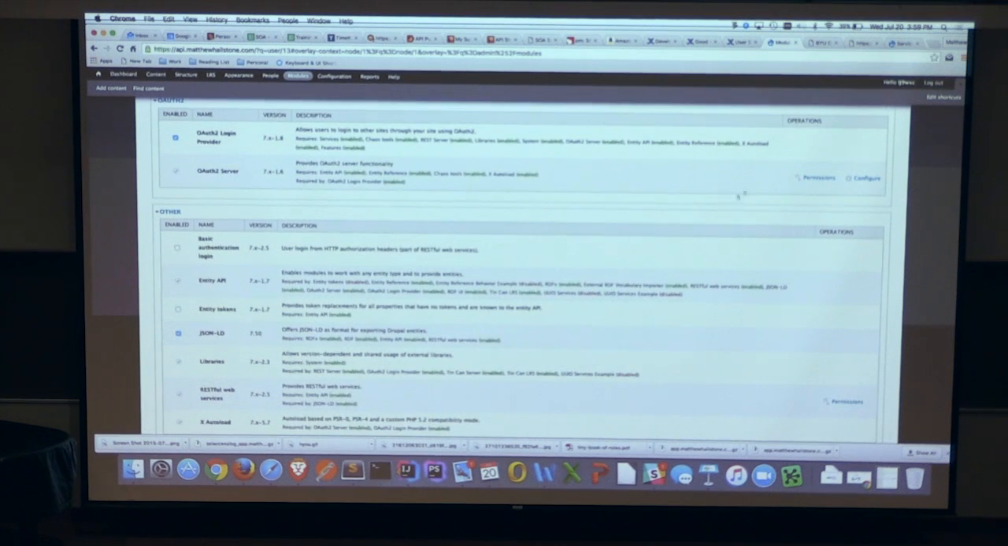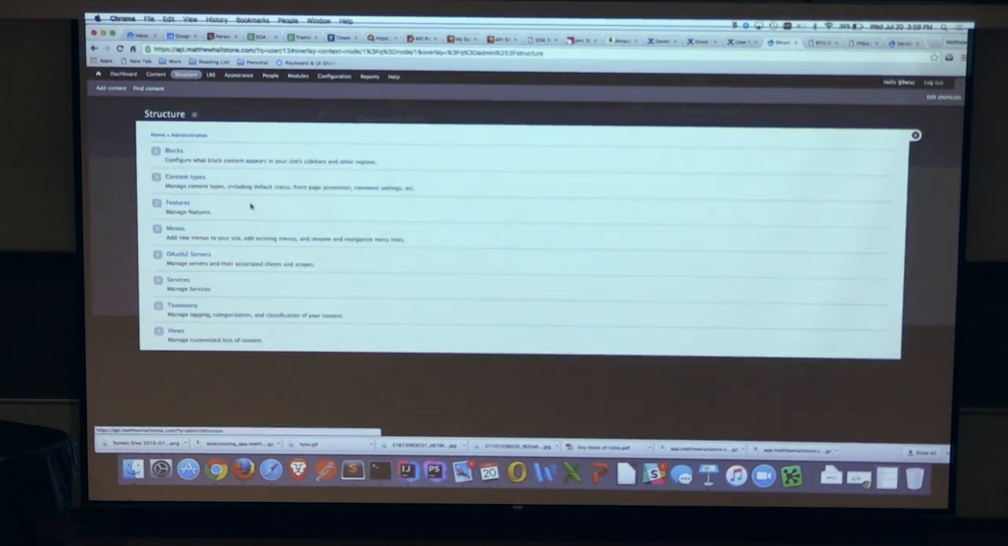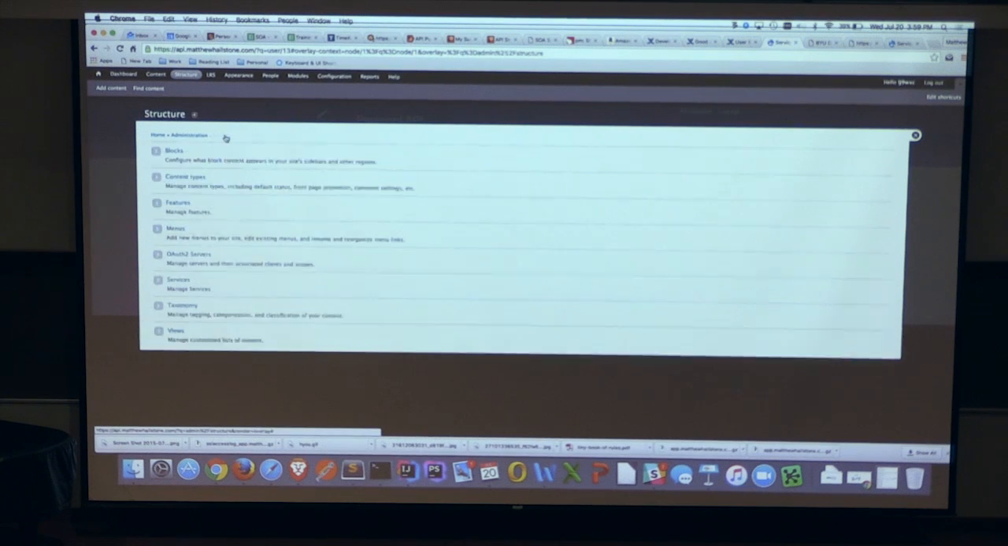And so you can see here that I installed the OAuth 2 server. I'm going to go to the configure page, which is in the structure page here. If I go to structure, you can see I've got OAuth 2 servers. For other services, I've got some REST services that I've defined, including my Tin Can xAPI, which is my LRS.